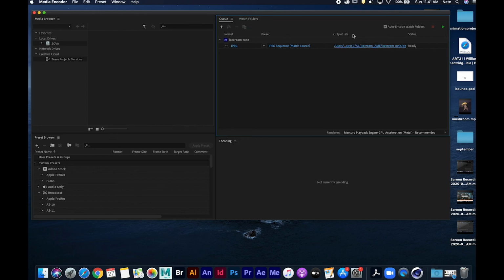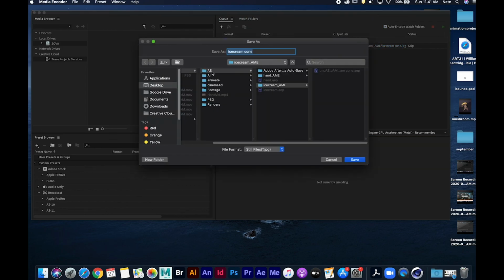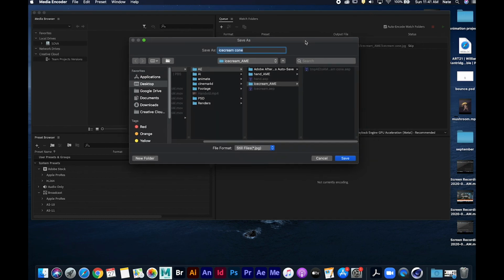And if I don't change the location of the save file, whenever you start to render with Adobe Media Encoder, it makes an extra folder wherever your After Effects file is. So in my project directory, I have my After Effects folder, and then my After Effects file, and then Adobe Media Encoder creates this extra folder, and it will put your renders into that folder if you do not specify where you want to place it.